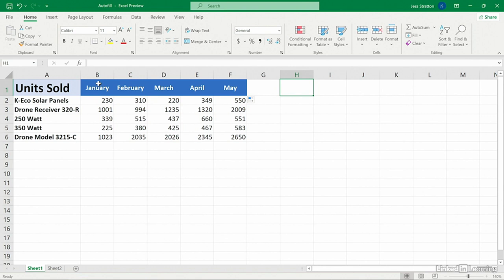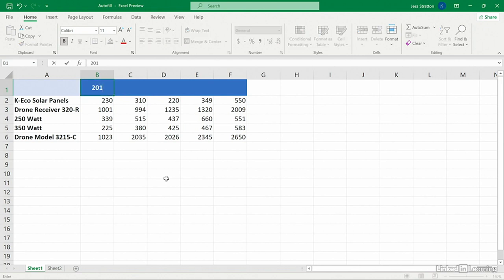Something really great is it can even do a series combined with other words. I'm going to delete this, and I'm also going to delete this word that says units sold. Let's say we want to go back to years like we had, except this time we're going to say the year and the word units sold after. For example, 2016 units sold. I'm going to make the font a bit smaller so that we can see it all.